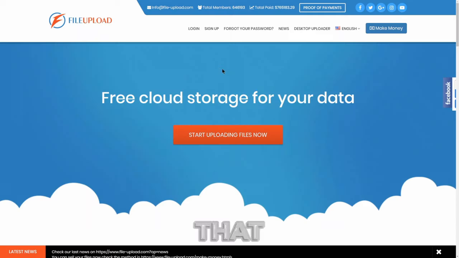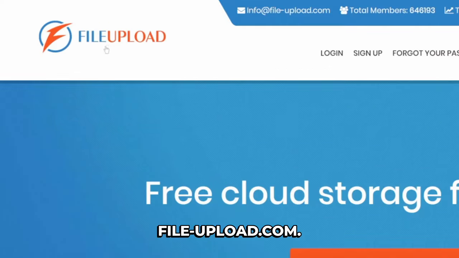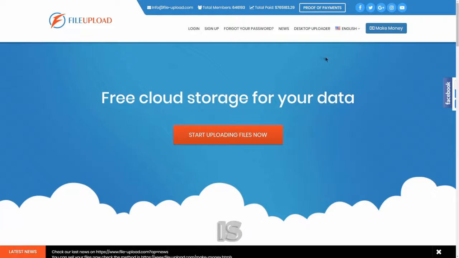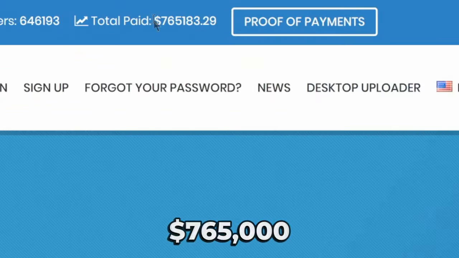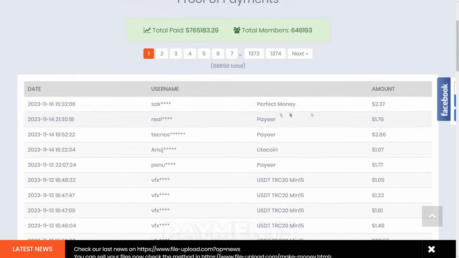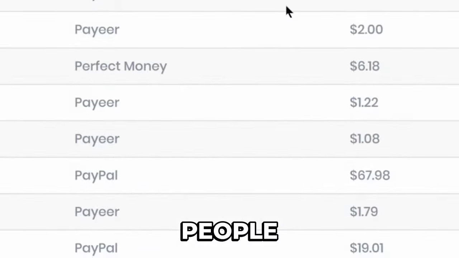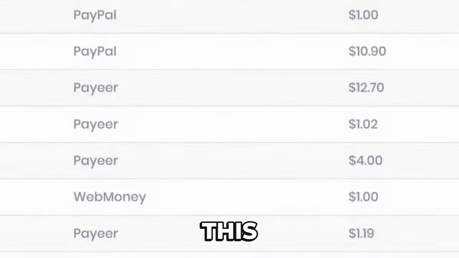Now, the main platform that we will be using to actually get paid from those Google documents is file-upload.com, and this is the actual platform that has paid out over $765,000 to their users. And if you go to the proof of payments again, you can see thousands of people being paid through this website.